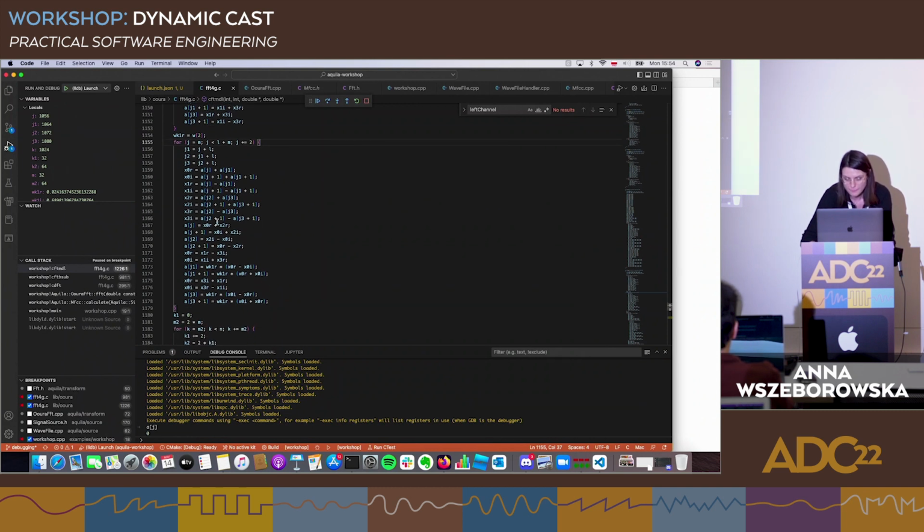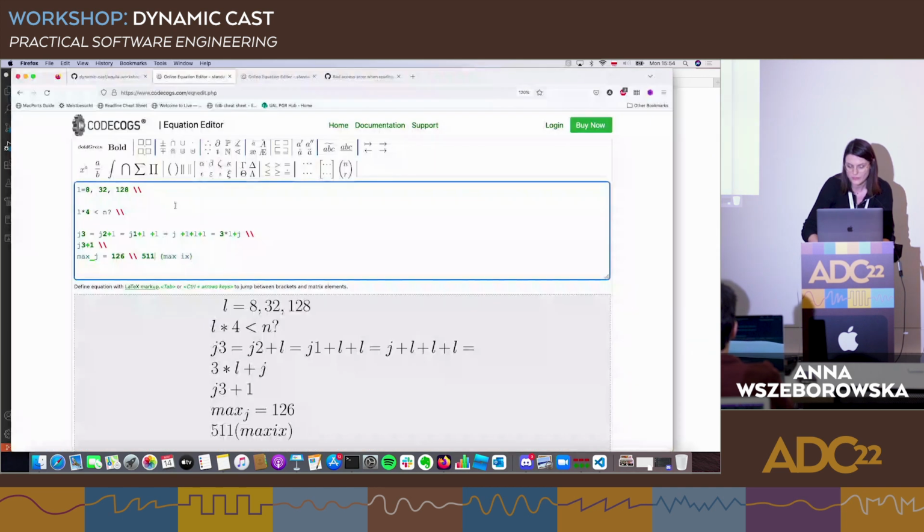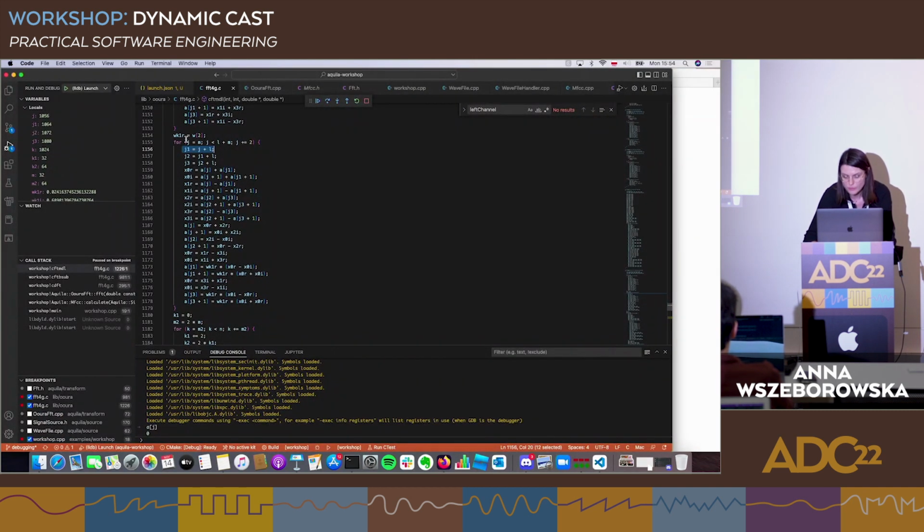I do the same. I can see it also has the same pattern here. J3 plus 1 is the maximum index. What's my maximum J3? It's the same as in the previous example. It's 3 times L plus J, completely the same. We have it written down here. But then what is my maximum J? It's L plus M.